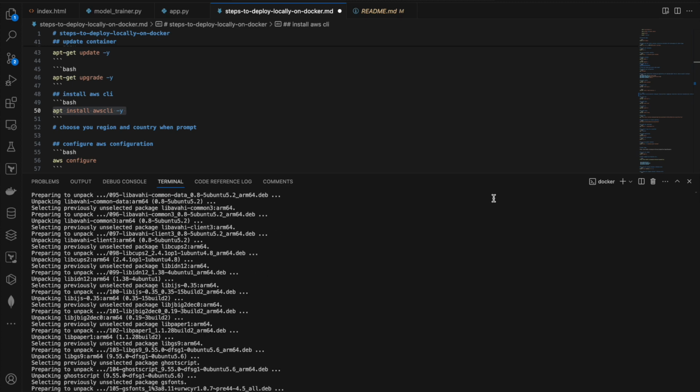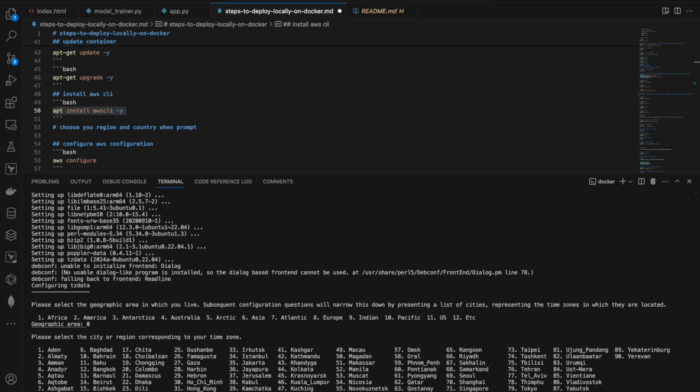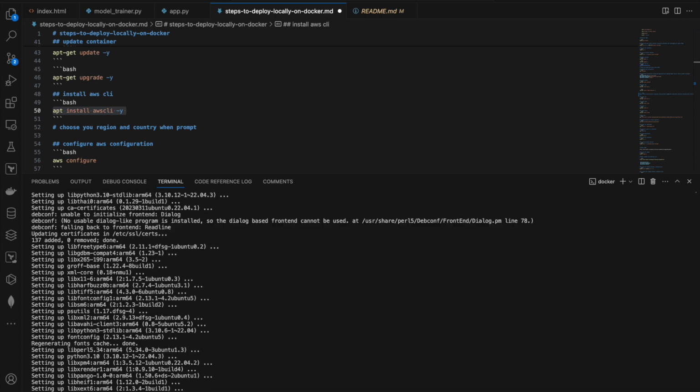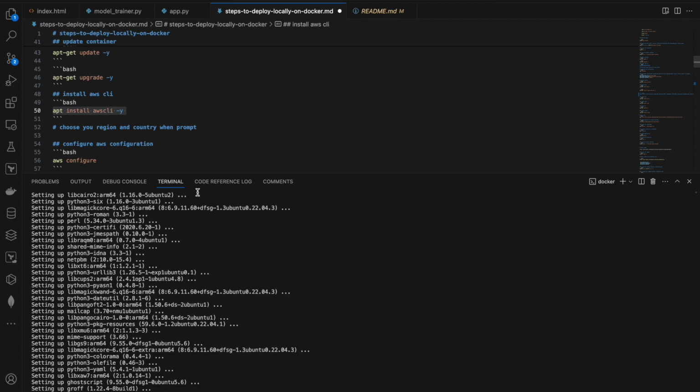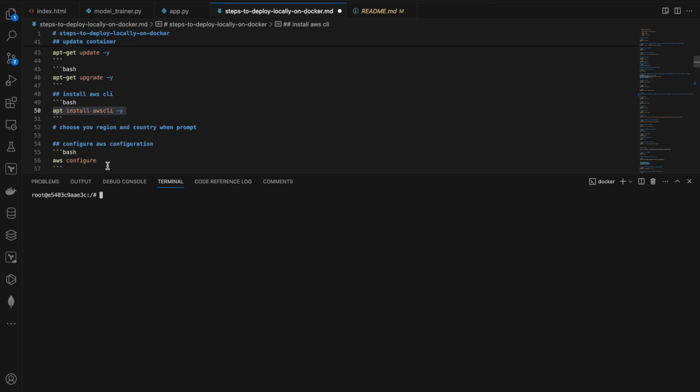So after this, I'll configure the AWS. I will do the AWS configure. For me, it is asking for the country code or things like this. I'm just choosing my country as per requirement. So I'll have to choose this, as I mentioned, choose the region and country. Okay, now go to the next command, AWS configure.